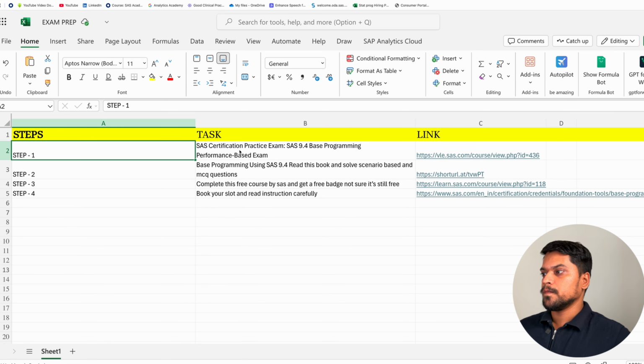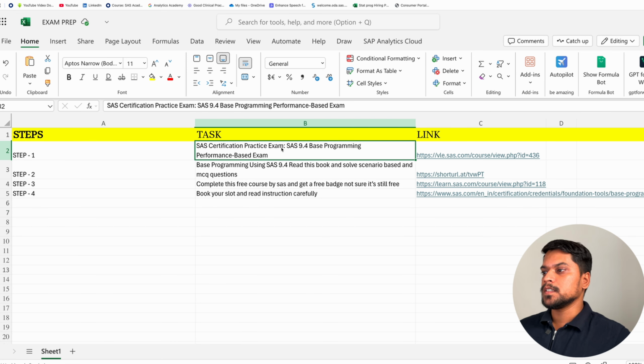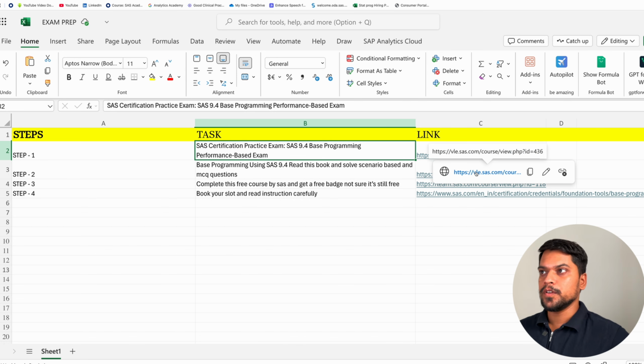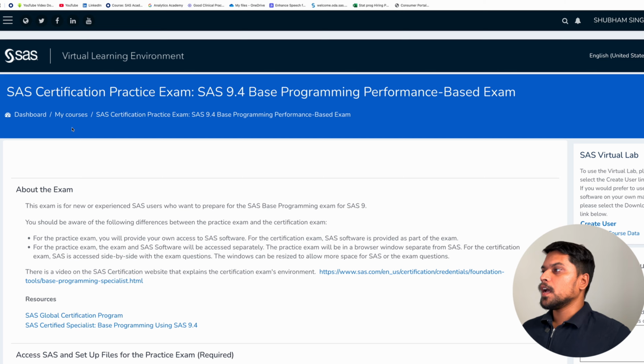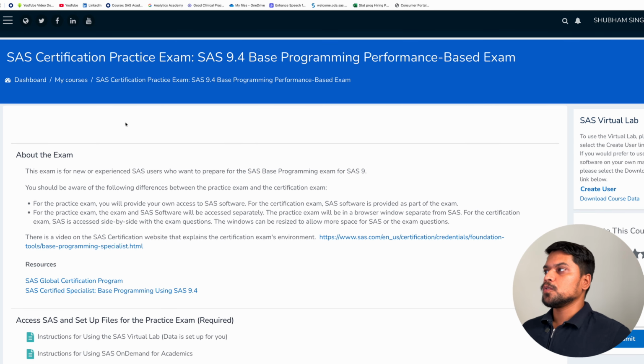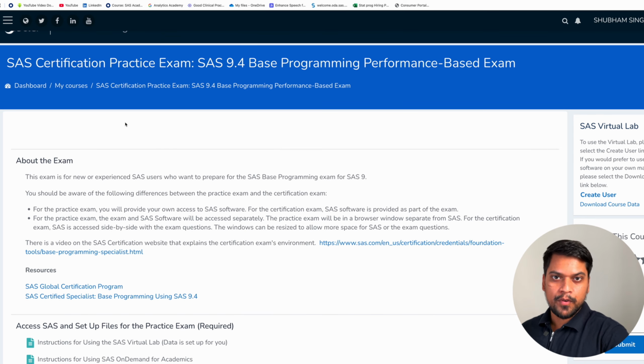So here is step 1. SAS certification practice exam, SAS 9.4 Base Programming performance based exam. So you'll find the link here. We need to just click on the link, and here I have already created the profile, so I was directly redirected to this page. If you don't have any profile on the SAS website, you have to first create the profile. Once you click on the link, it might ask you to create a profile or sign in.